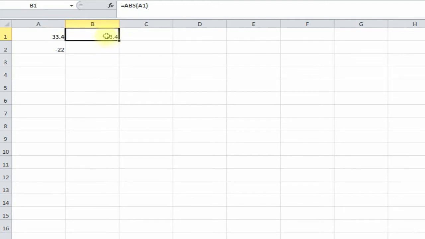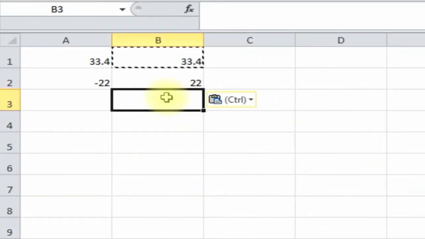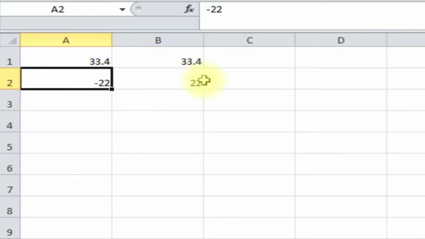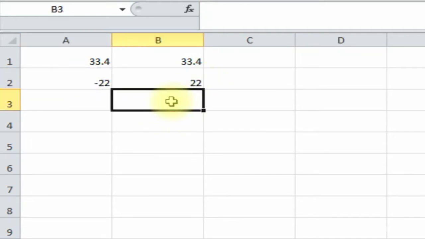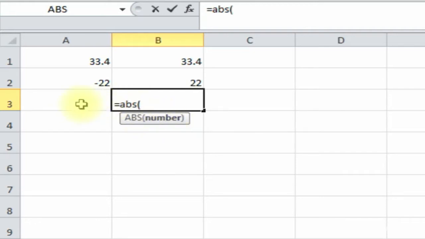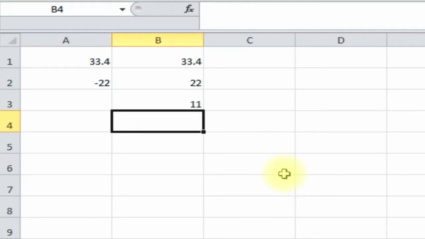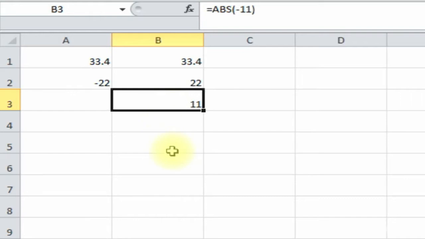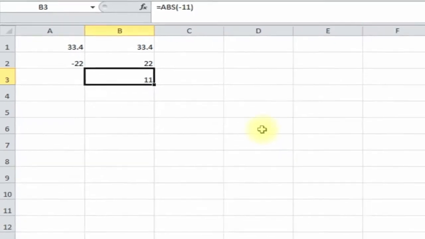We can copy it down. So I do Control C on here, and then paste it. And it's 22. So the absolute value of negative 22 is just a positive 22. And it also works if you want to type it in. So equals ABS, and you can put a cell reference in here, or you can actually type a number. Say you have negative 11, and parentheses, press OK. And the absolute value is just 11. And that's what the ABS function will do.